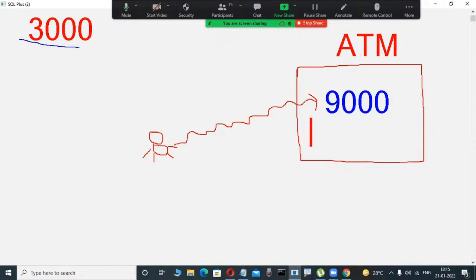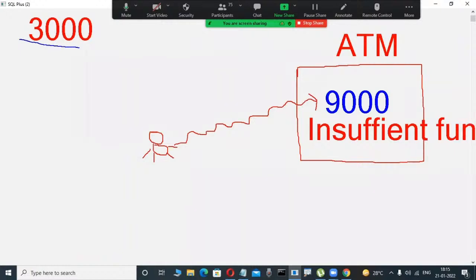You are observing in your ATM machines, yes, maybe some messages will be displayed. Suppose insufficient funds, something like a message. Why? Because here your balance is low, 3,000, but you are trying to retrieve more than 3,000, that is 9,000, 8,000, 7,000, like that. How is it possible? In that case only, an insufficient funds message will be displayed. But how is this message possible? Does the ATM center know?